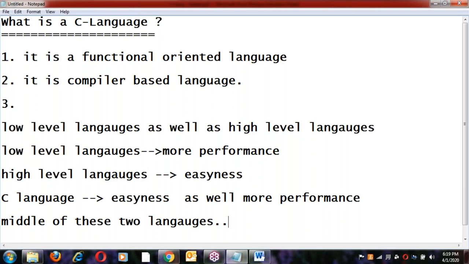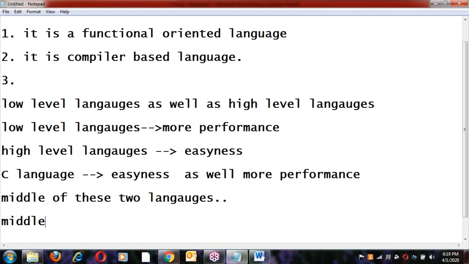So this is called a middle level language. Finally, we can say C is a middle level language. This is one more point you can mention.